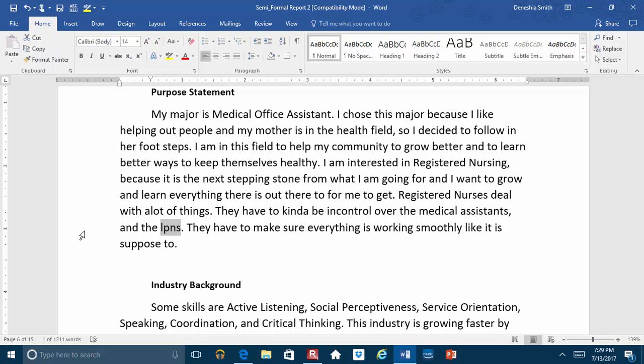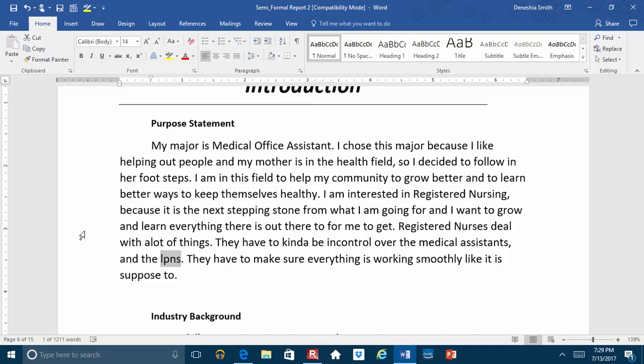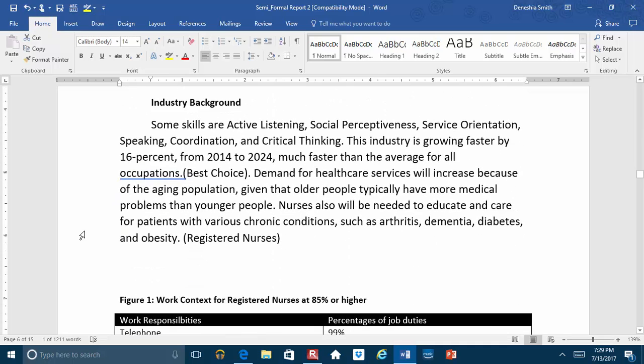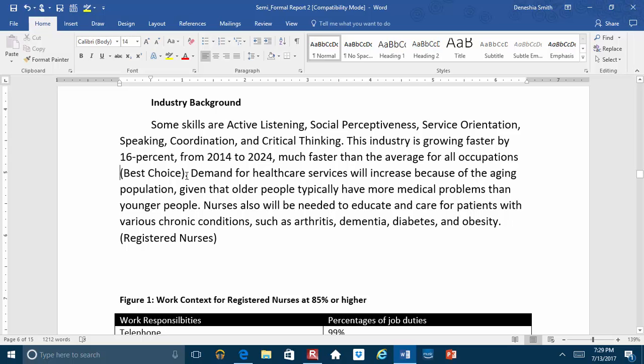And I'm assuming that it should not be all lowercase. It should be in capital letters. So take a look at that. Your industry background, it looks like you have a source here from Best Choice and Registered Nurses. And one thing I will say is with your in-text citation, your period, your punctuation should go at the end of the in-text citation, okay? And so the in-text citation ends the sentence. So the period goes at the end, and the same is true here. The period should be here and not here. So just make sure you make those changes throughout your document.